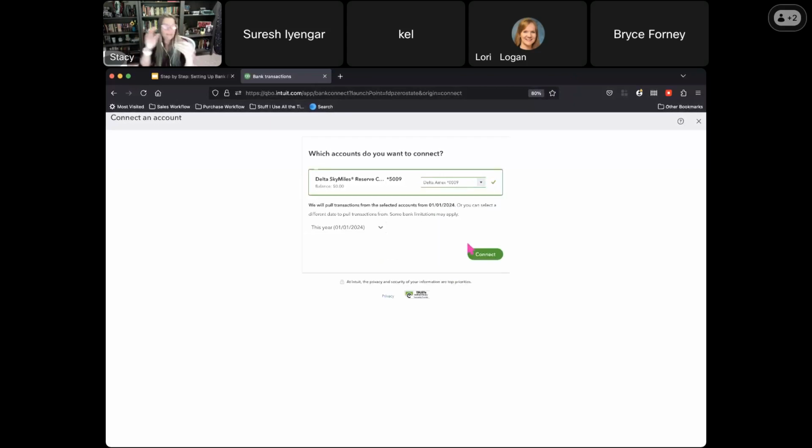Now, this is the most important part. This is a do as I say, not as I do, because almost every time I connect a new account, I choose the wrong date, right? Like, I can say, when do I want to start? And every bank or credit card is going to be a little bit different in the date range options that it gives you.